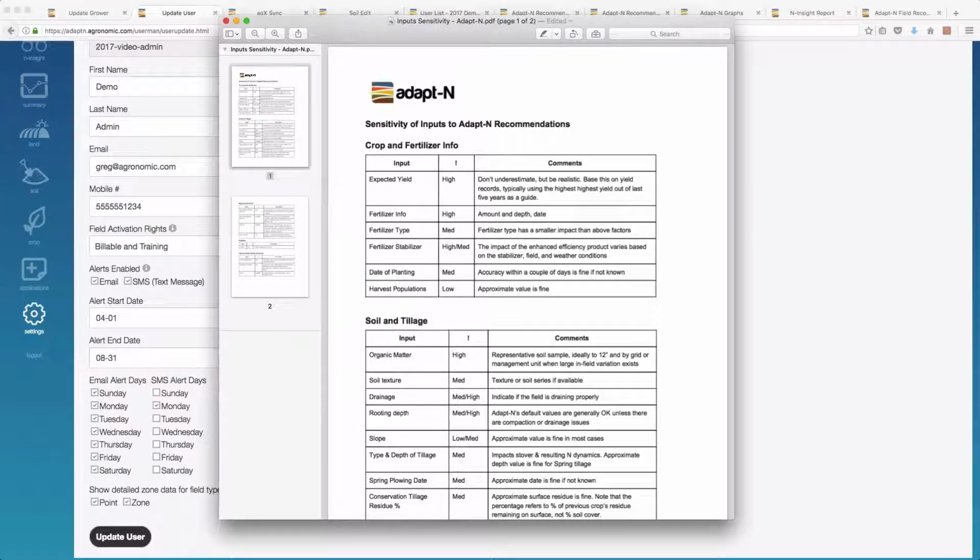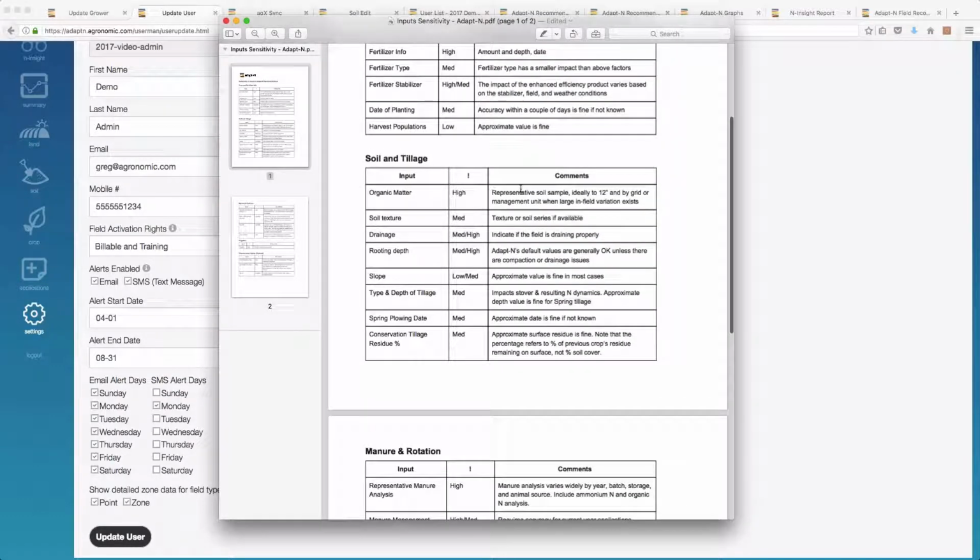Just calling out some other important values. Organic matter is very important, so we really do recommend regular soil tests, ideally within the last 3 seasons, and ideally to a sample depth of 12 inches. If not, 6 inches is sufficient. And you can upload that again using a shapefile, or you can sync that data from the source systems.